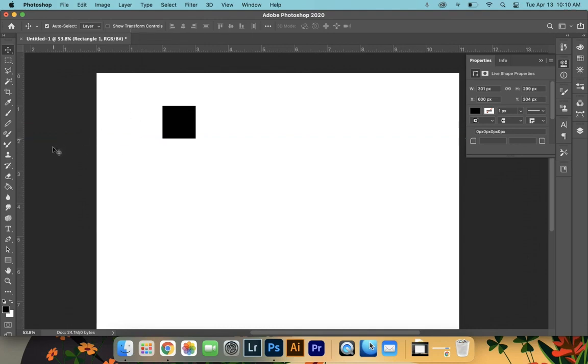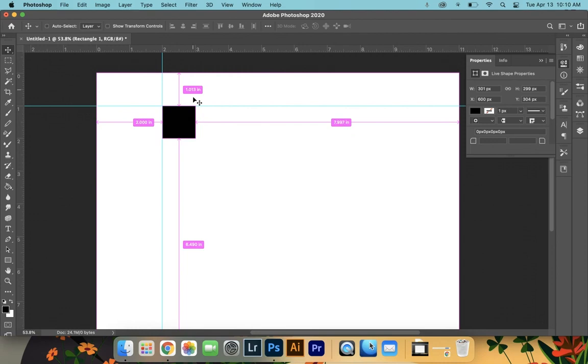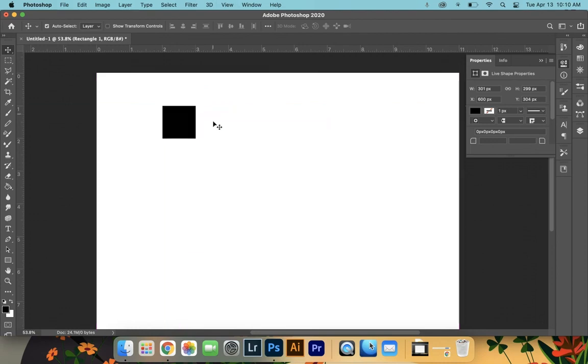I can also hide any guidelines by going to View and Hide Guidelines, or I can press Command semicolon. I can bring them back with Command semicolon, and that'll bring them back into the scene once again. So that is guidelines and rulers.